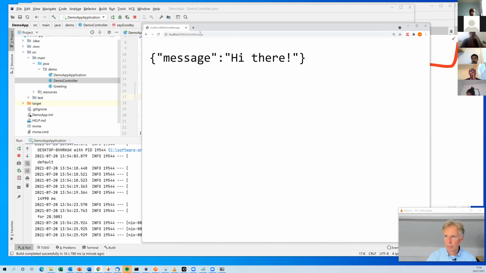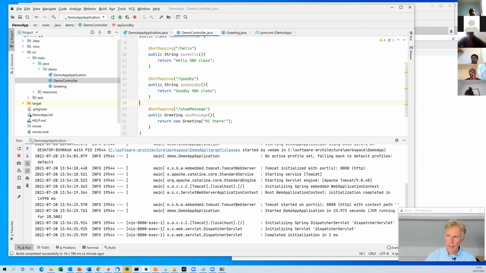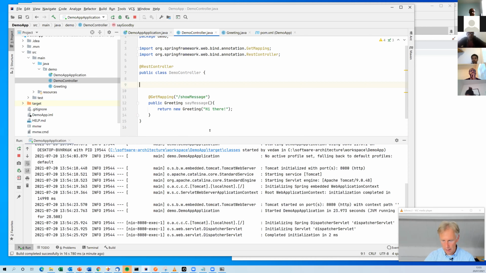Hey, if I return a string, I get to see that string, but if I return an object, it makes it automatically JSON for me. So it serializes it to JSON automatically. Okay, so let's get rid of these ones here. Let's do this one simple one.